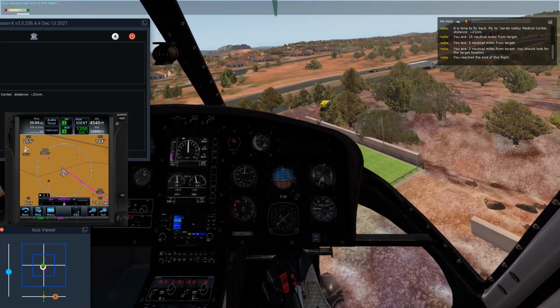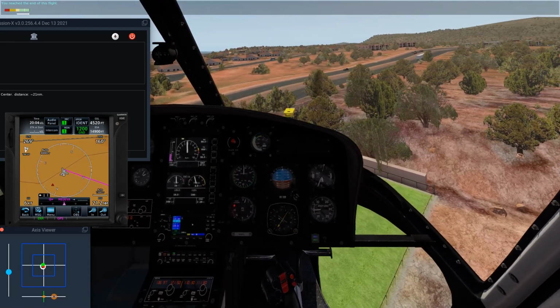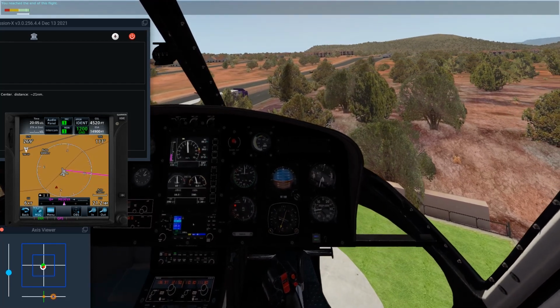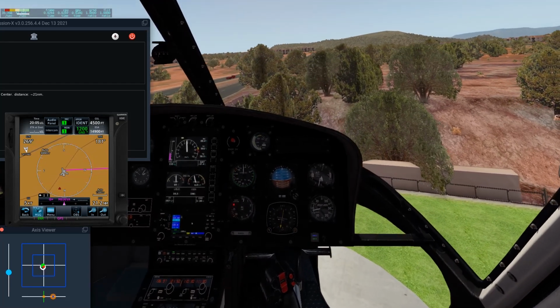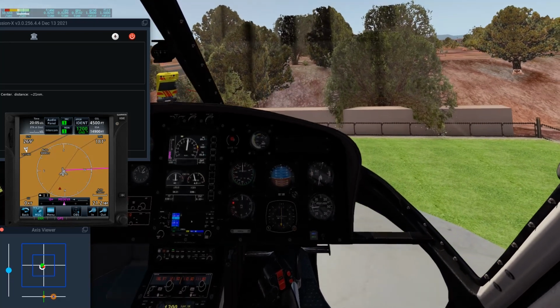You reached the end of this flight. Oh, nice. There's an ambulance. They parked an ambulance there. So this is probably what you need the Rescue X mesh library for. Rescue X, that's what it's called.